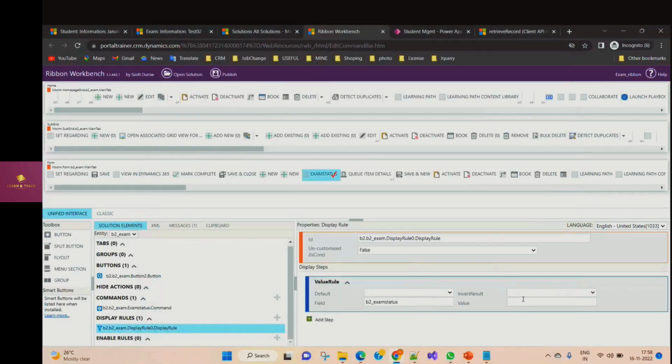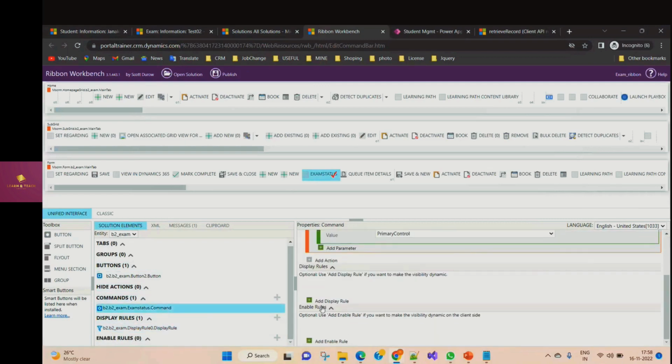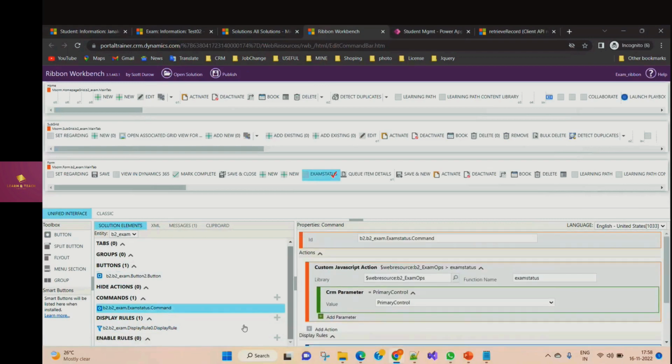Yeah, give that value. Now, whenever it has failed, only then will that exam status button be shown. And you add a display rule, right? After adding the display rule, you need to add that to the command, otherwise it will not work. Now we have added the display rule to the command and the command to the button.